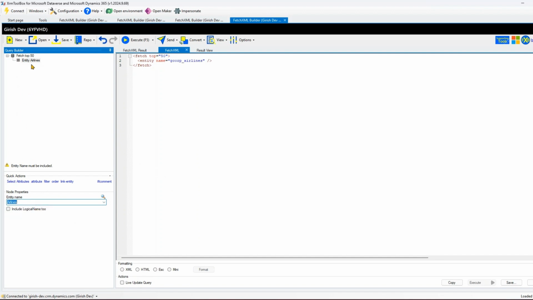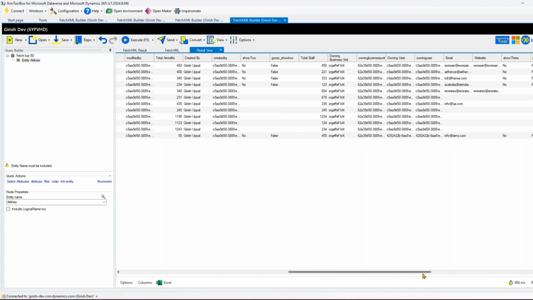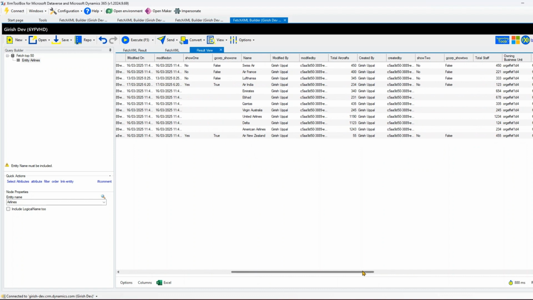If I list airlines and if I just execute this, it will list down all the records. Okay, so these are all the records. This is the name of all the airlines. Now I will demonstrate the aggregate thing.